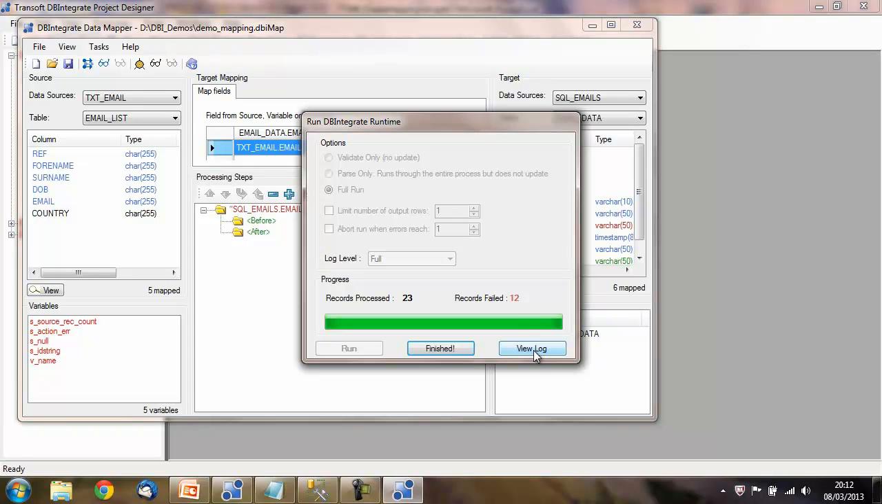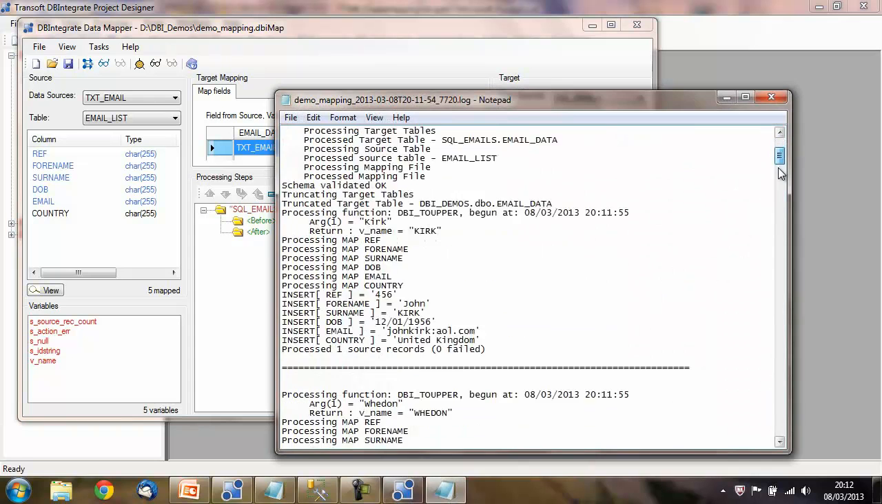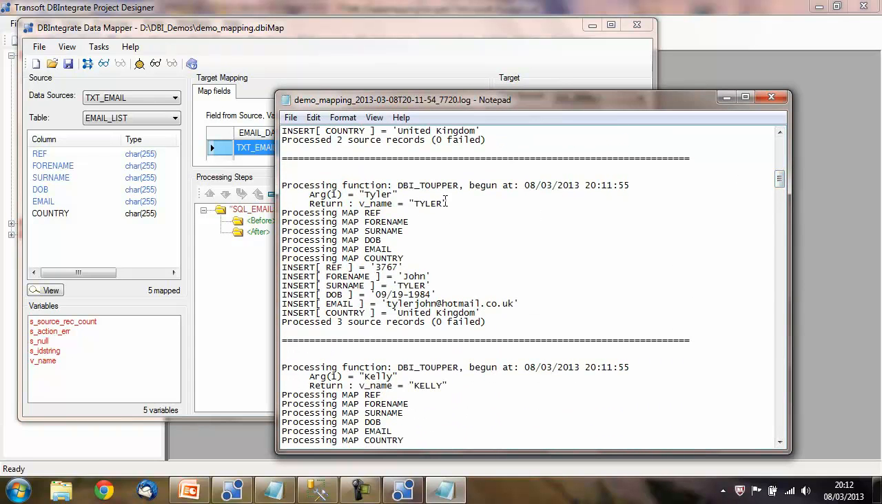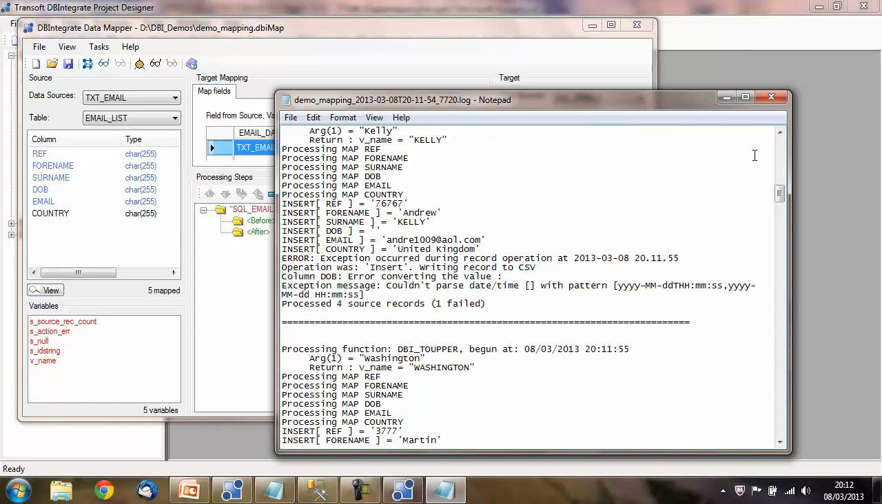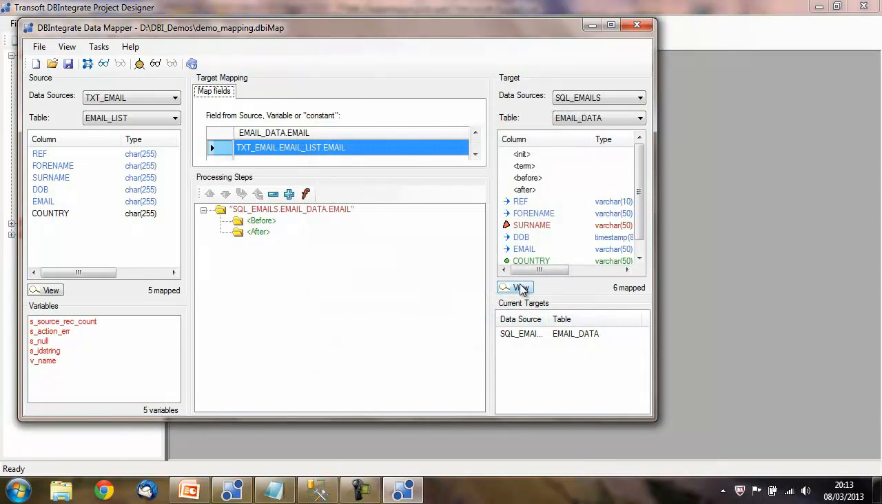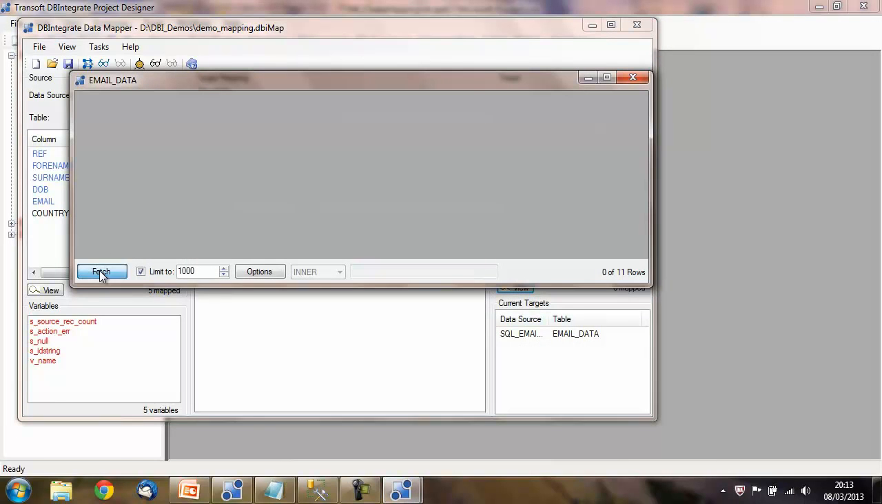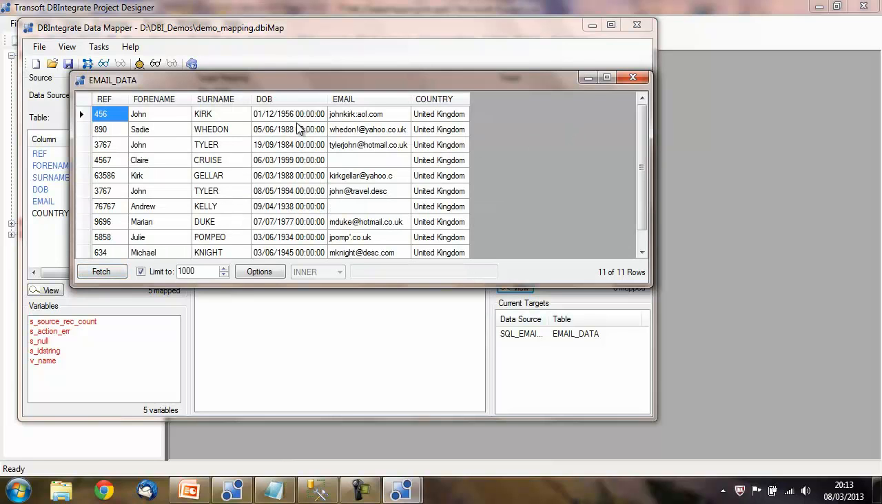So first we'll just take a quick look at this log. And as you can see here in this example, we've got input surname Tyler in lowercase, and that's returned as Tyler in uppercase, which is exactly what we would want it to do. And in this example here, we've got a date which has been empty, so that's failed on the insert into the SQL database because it couldn't parse the date time value with the correct pattern. And if I just show you our target table, we can see it's got 11 rows of the original 23, and they're all in a nice date of birth format there.